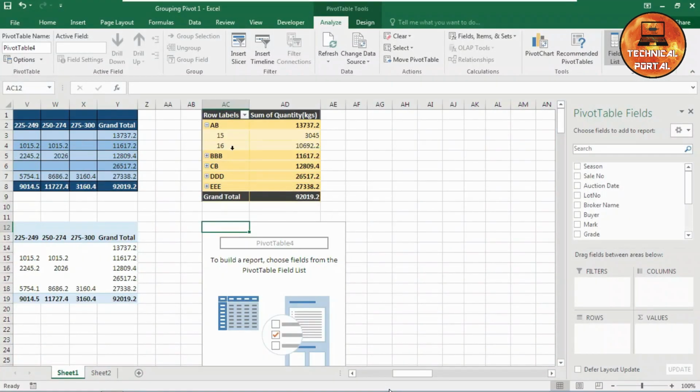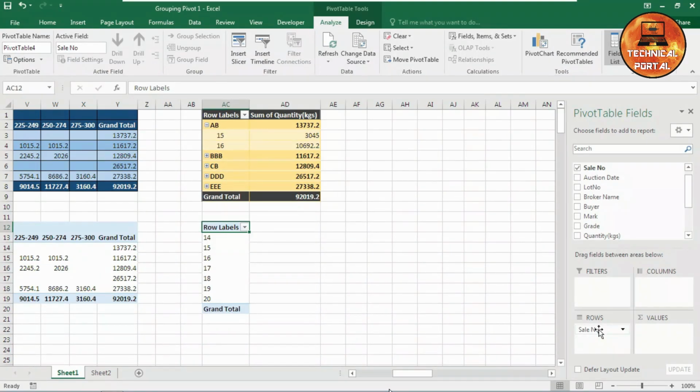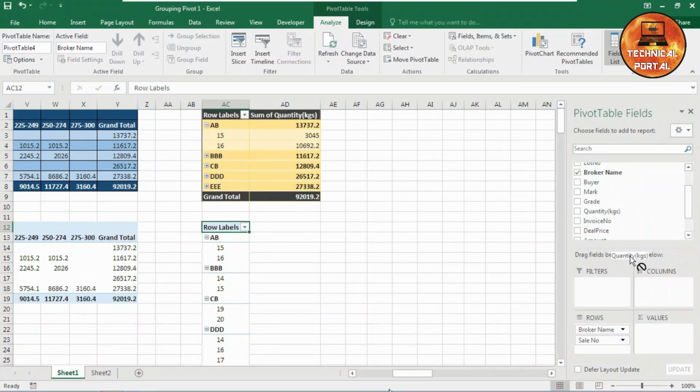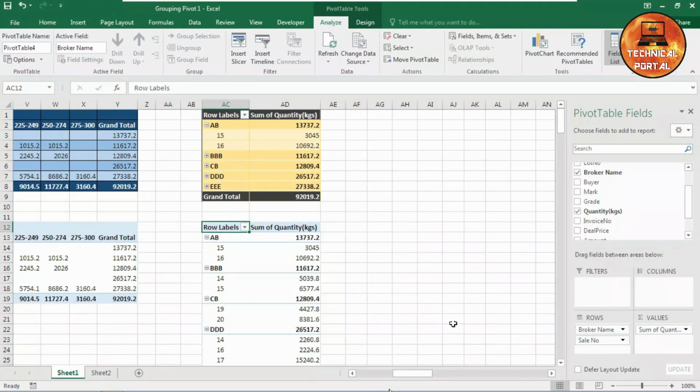Now look at here, we got the broker name and under that we got the cell number, right? So that's simple. Now you have to note this carefully. At first you need to put the cell number here into the rows label. After that you need to insert the broker name here, upper side of the cell number. Look at here, group has been created successfully. Now you can do whatever changes into your pivot table. Now if you want to add the sum of quantity, you can also drag it here to the values column. Look at here, the data has been created successfully.